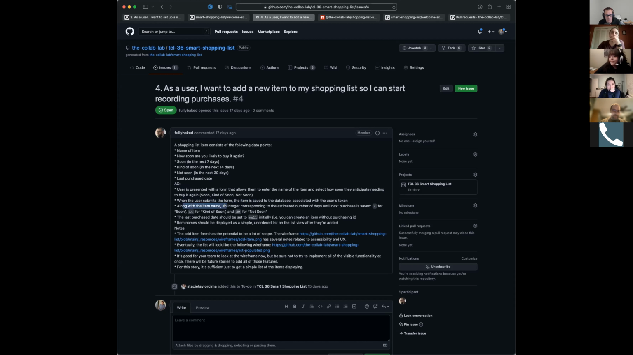And along with the item name, you get an estimated number of days until the purchase is saved. So that's back up here for soon, kind of soon, and not soon. And then the last purchase date should be set to null initially because, surprise, they haven't purchased it yet. And item names should be displayed with a simple unordered list once they're added.